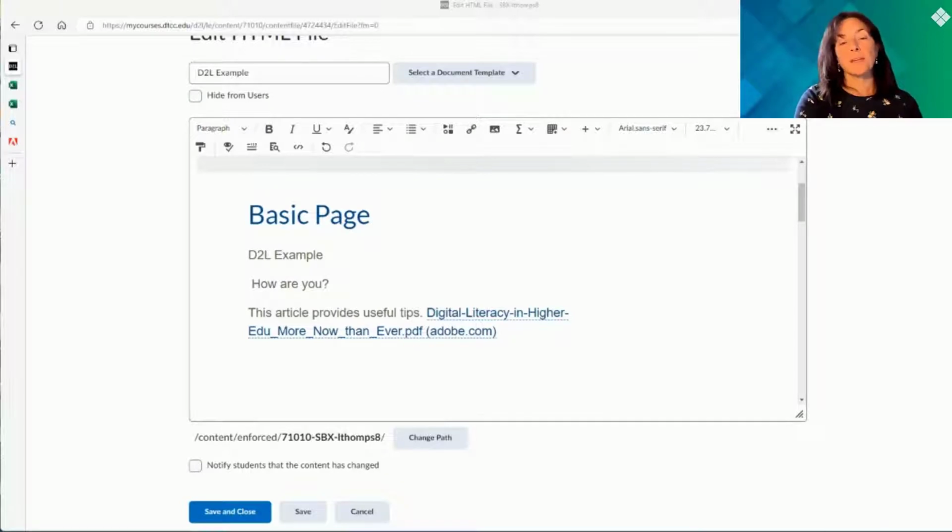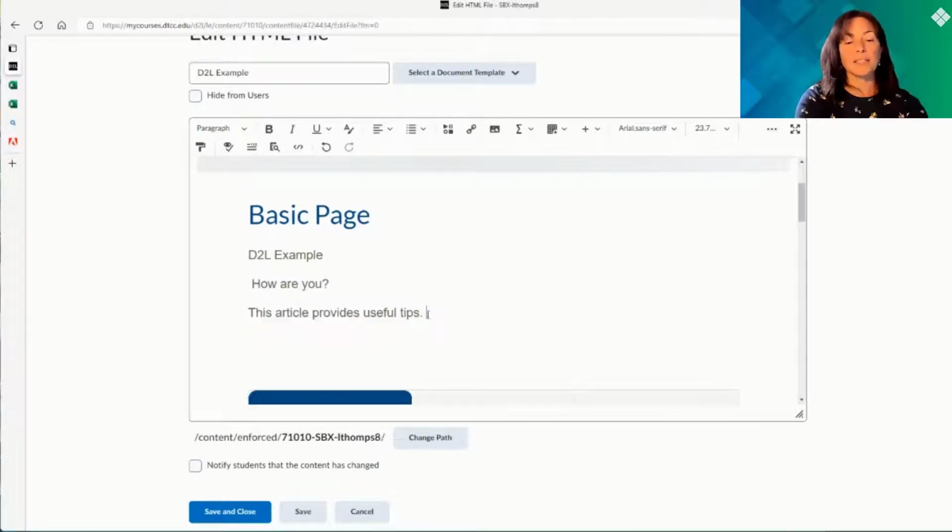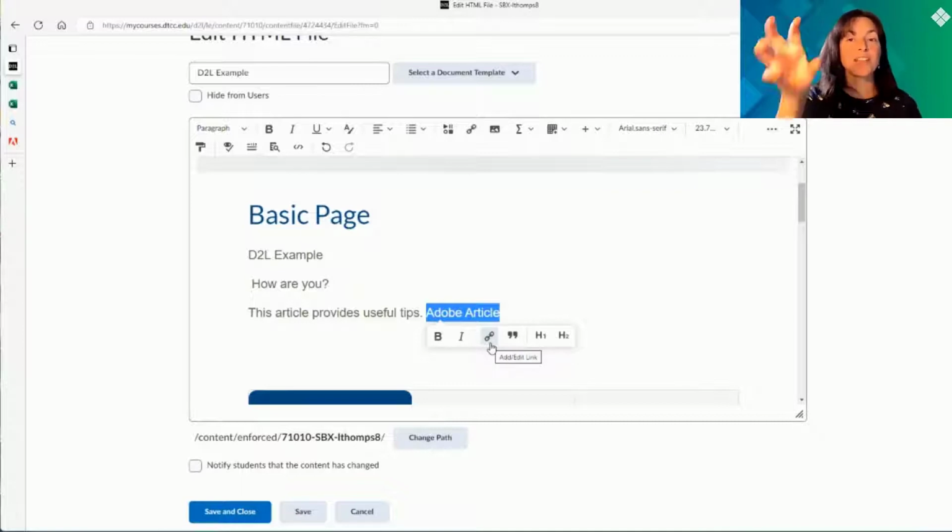So here we go. You can add links in several ways. I could write Adobe article, something like that. I could highlight that. And then you'll see that there is a chain link there to add that link. I don't like using that one. I find it unreliable in where it will link. So you may or may not have noticed, but sometimes your links might just stay right in that same page, and your page looks kind of wonky and weird.